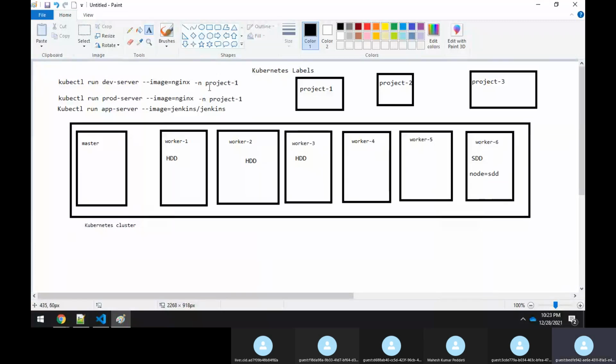Correct. So only a person who has access to that namespace can check which pods are running. That's what I said, there are some security things they will enable. Now the challenge comes: he said, Rajesh, even though I am in a particular namespace, I don't want my pod to be created on any of the worker nodes. It has to go only to some particular node. I have to set it.